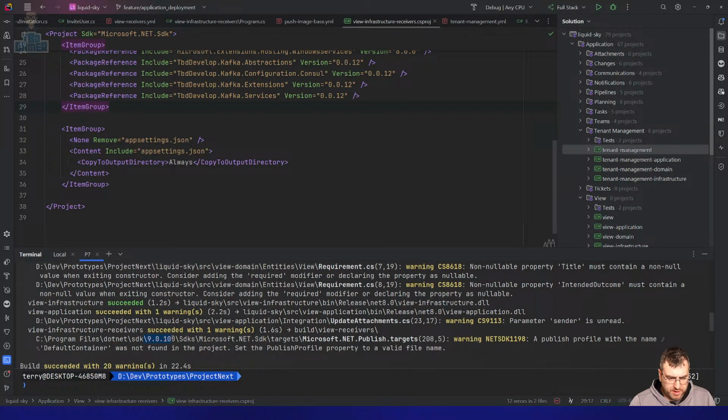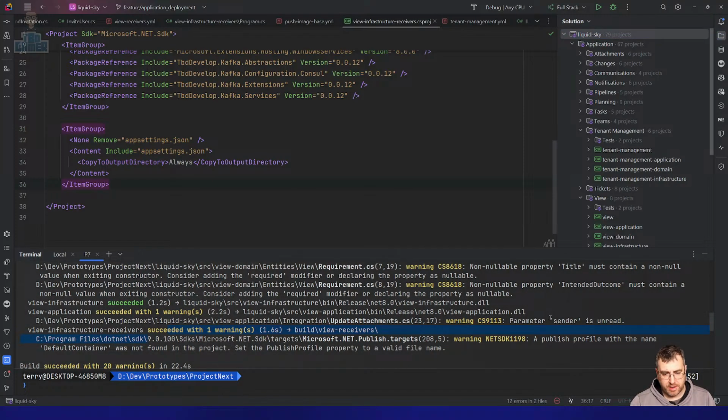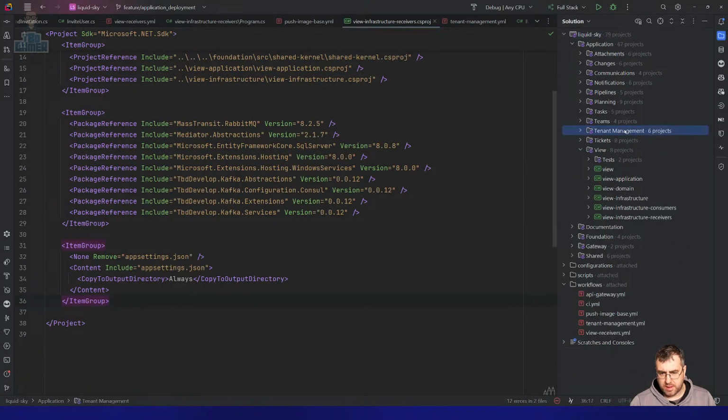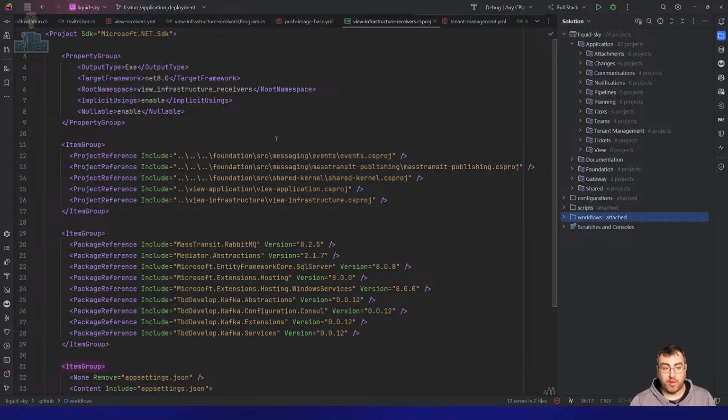Oh, .NET SDK 9. I'm gonna have to put a global JSON in, but I don't want to. I don't want this building off .NET 9 right now. It shouldn't matter. And yes, I know that all this will need updating soon, but I don't want to build everything off .NET 9 at this point.